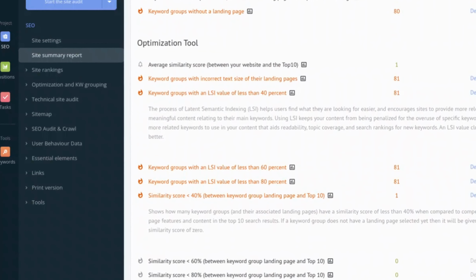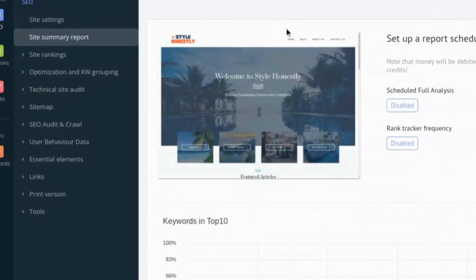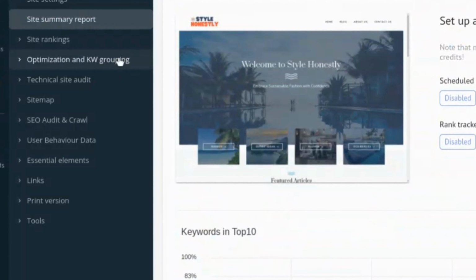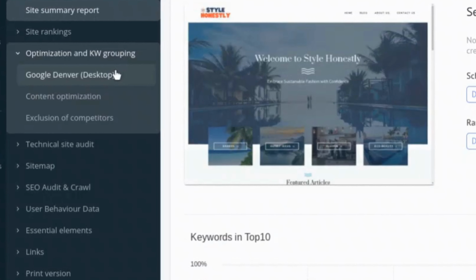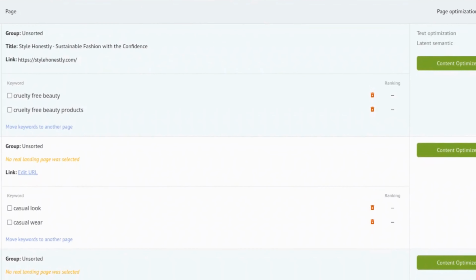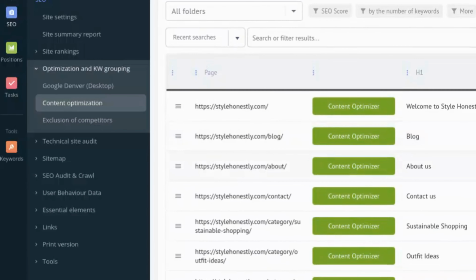And then I can click over here in this sidebar and it has everything right here that I can easily get to. So I can click here and it'll show me what pages it recommends optimizing and the recommended keywords. So it's saying I should optimize my homepage with this keyword. So this is a really good feature.